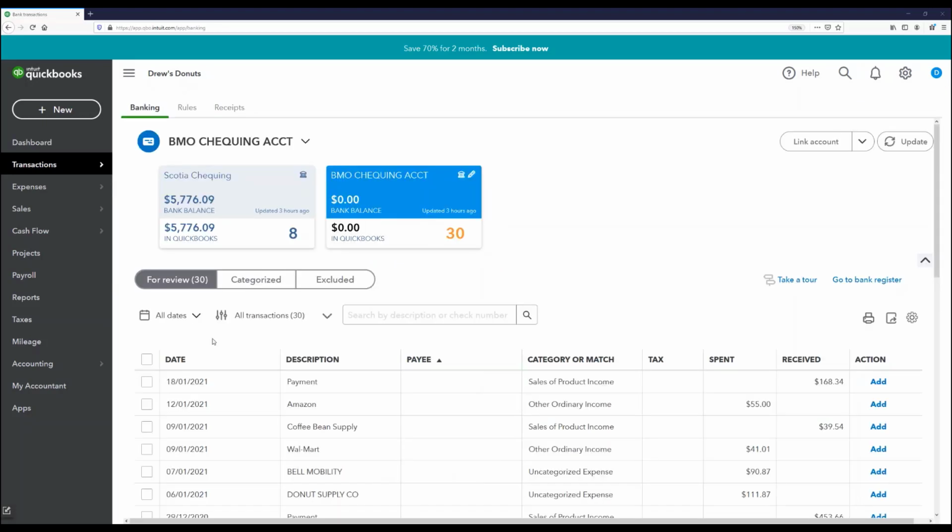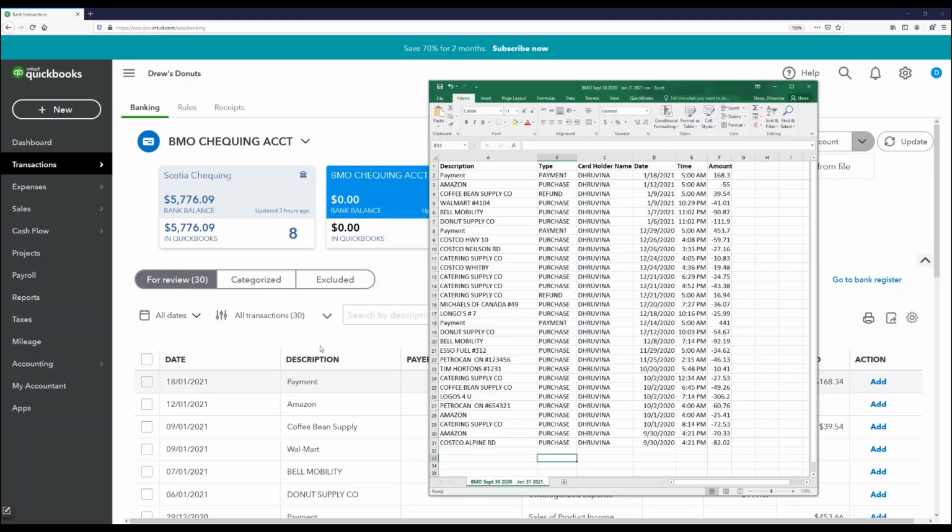As you can see, I have my two accounts set up. The Scotia account is an automatic download account, and the BMO account was a manual upload. To do this, I went to the drop-down here and uploaded from File. To get this file, I downloaded my transactions from my credit card account and then uploaded this file to QuickBooks Online.